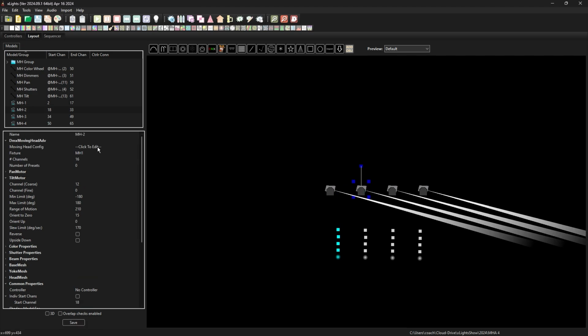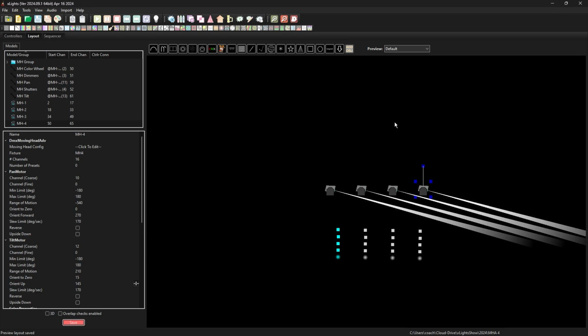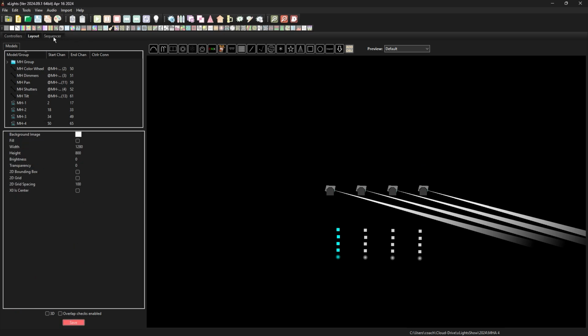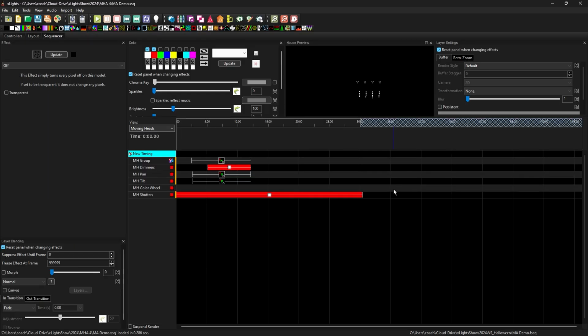Same thing, now we go to the second head, and all the settings are identical. So it's going to be moving head two, and we'll just speed this up. A few moments later, all right, we've done all the settings. We're going to jump into the sequencer. We'll just open that little sequencer we had before.